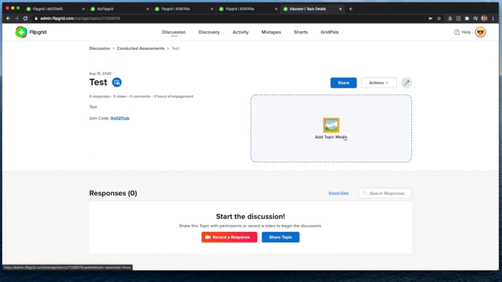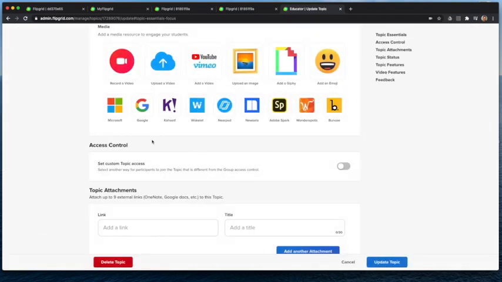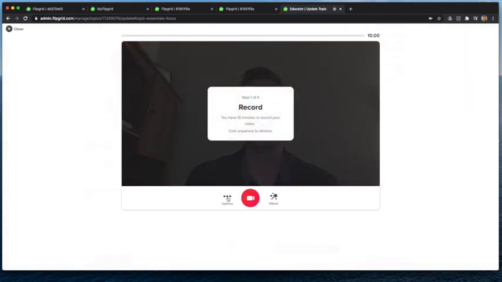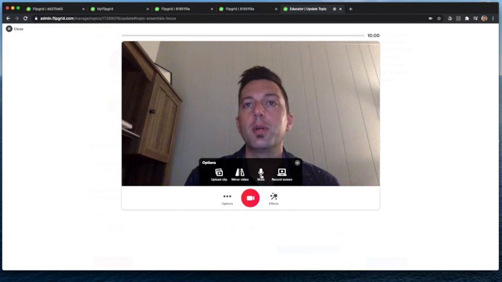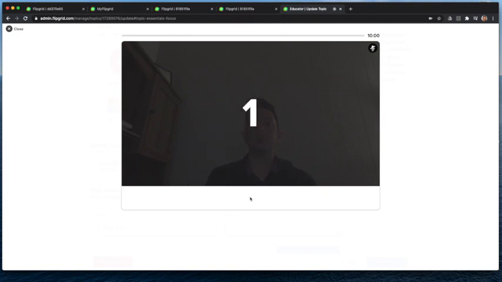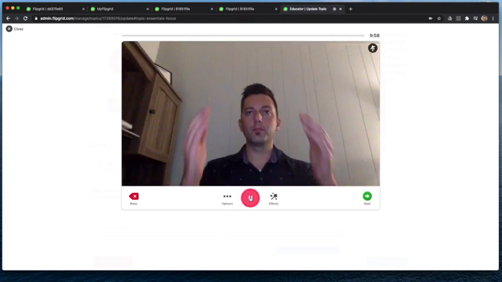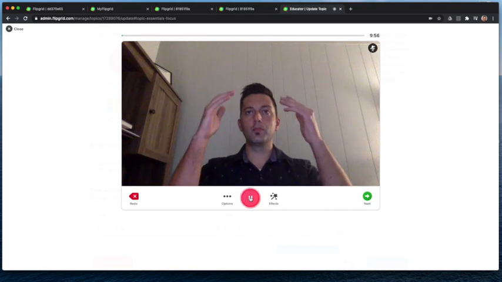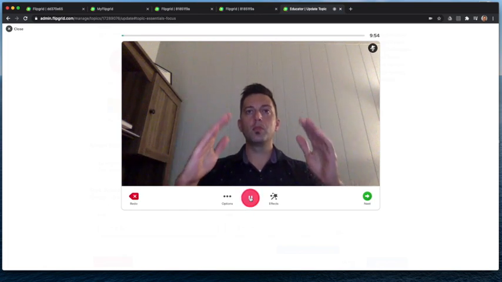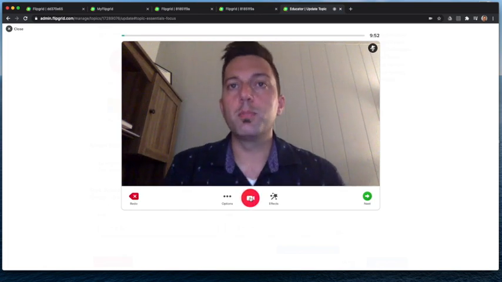We're then going to add topic media. And here's where we're going to create a recording of ourselves conducting, but we're going to mute the audio. So just click on Record a Video, click on Options, and press Mute. Then we can go ahead and make a recording. We'll press pause.